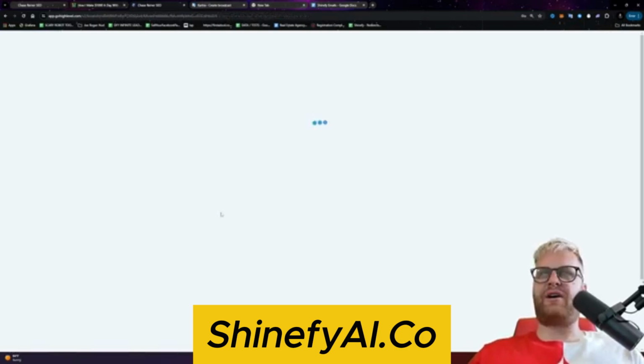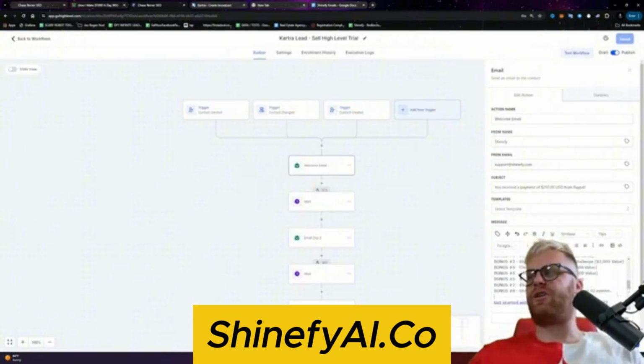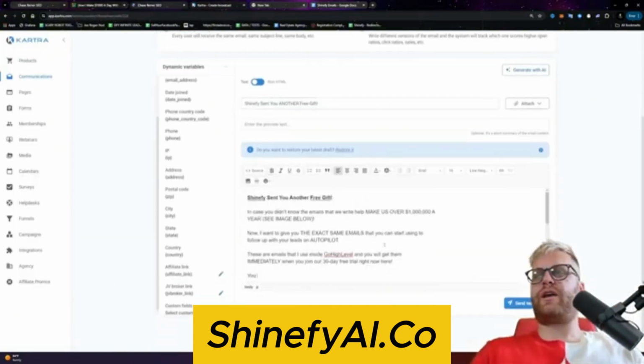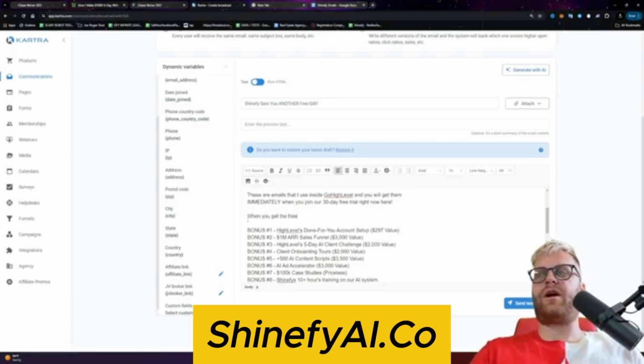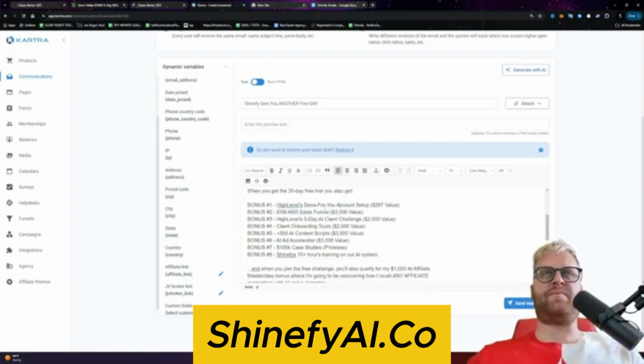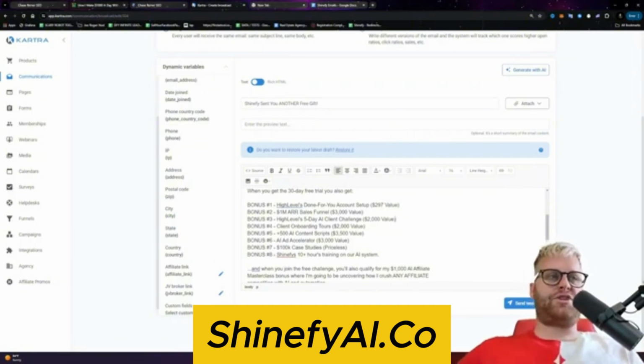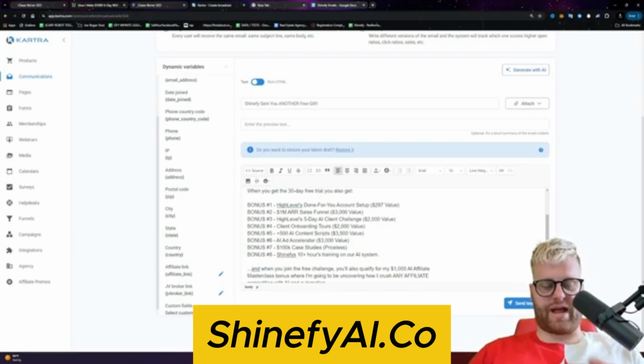We're going to go to automation, the High Level trial here. Bonuses. So these are all the bonuses you get if you get the trial. When you get the free 30-day trial, you also get High Level's done-for-you account setup. Basically, they'll do your whole account setup. So if you got the trial, you want to reach out to them. I actually have a link for this. You want to reach out so you can get the account setup, because it's free when you get the trial, and it normally costs $300. You don't even have to pay for the account. You just get the trial, and they'll set your whole account up for free.